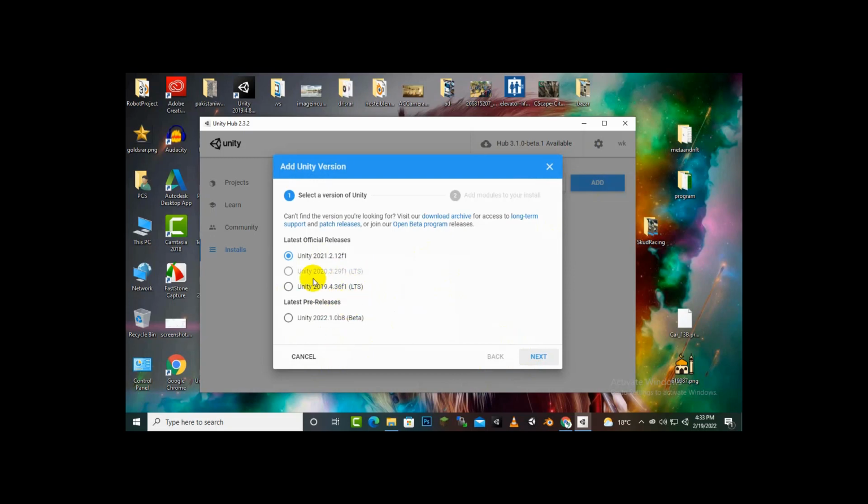Whenever you download a Unity version, it's important to download the LTS version. It will not create any problem for you. Otherwise, if you install alpha or beta versions, they may have bugs in your editor.